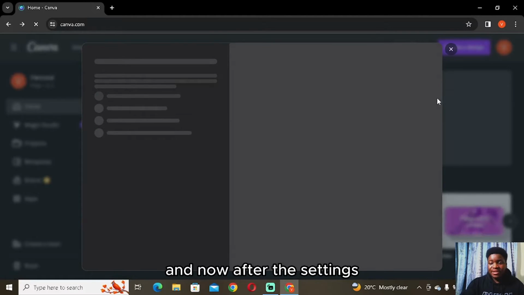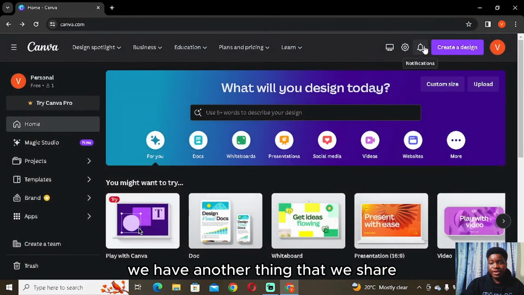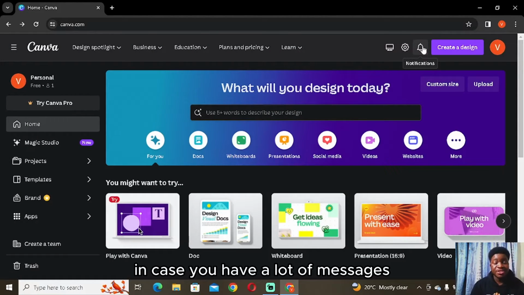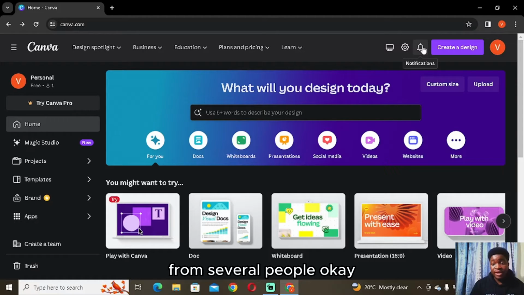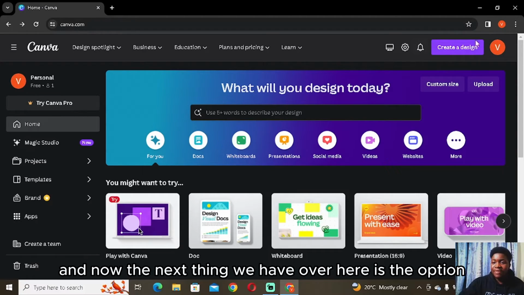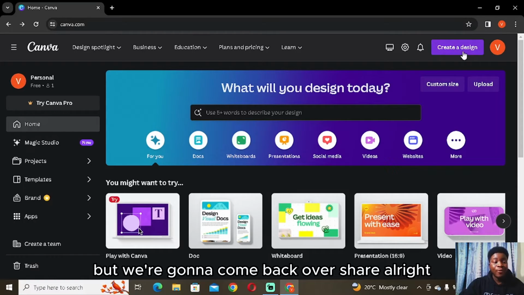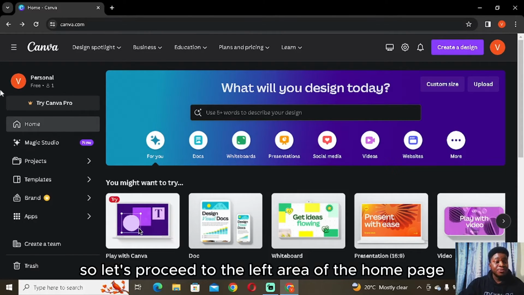And now after the settings, we have another thing over here, which is basically your notifications, in case you have a lot of messages from several people. And now the next thing we have over here is the option for create a design, but we're going to come back over here. All right, so now let's proceed to the left area of the home page.